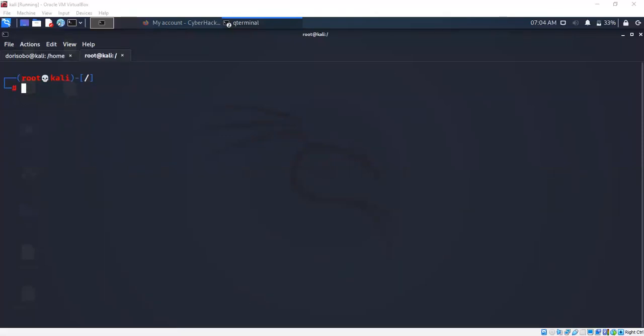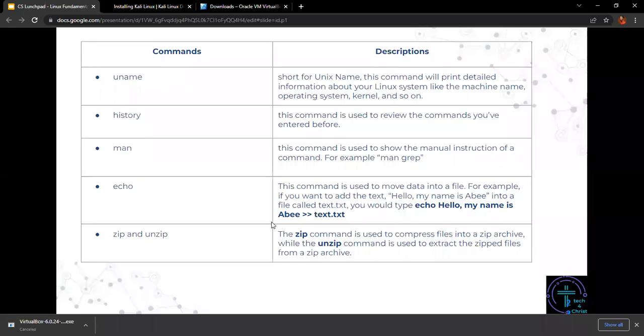So the next command we have here is echo. This command is used to move data into a file. For example, if you want to add the text, hello, my name is AB, into the text.txt file we created earlier, you type echo hello, my name is.